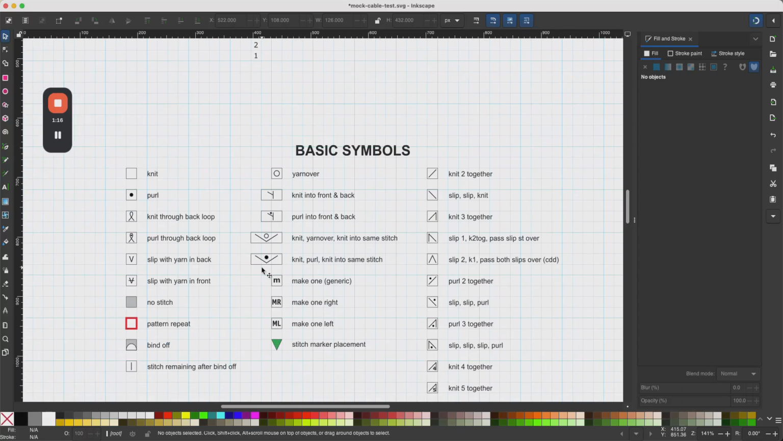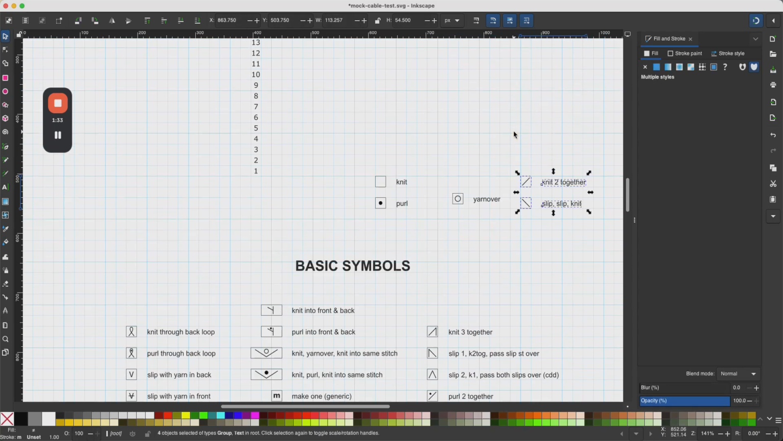yarn overs, and slip knits and knits 2 together. So I'm going to grab the knits and the pearls first and drag them up here. Because this is worked in the round, I don't need to change these things. I don't need to change it to knit on the right side and so on for the wrong side. So I'm going to bring that up there.